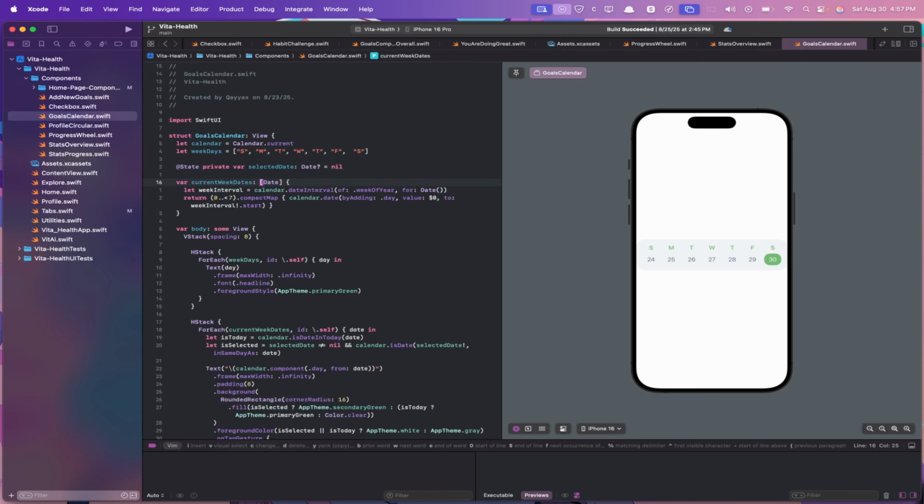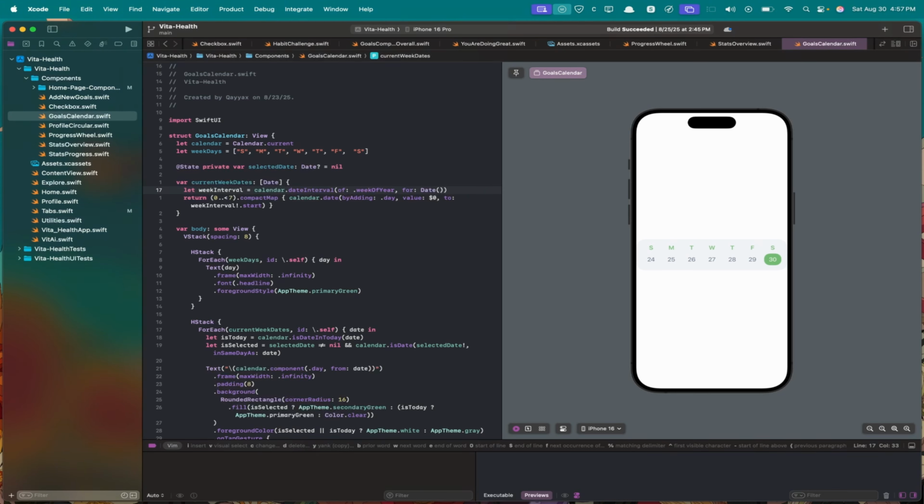So currentWeekDates is now an array of type Date, and then I have to break down what we are getting from it. My plan was just to get each day and the current day as well, but for the week. That's why I saw this calendar dateInterval of the week of the year. I don't know every other thing that is here, but I know it's the for date, and I had to return whatever this is, and that's how it worked.